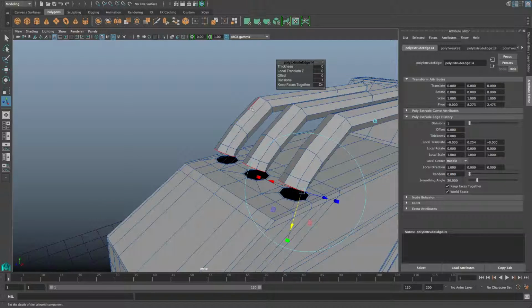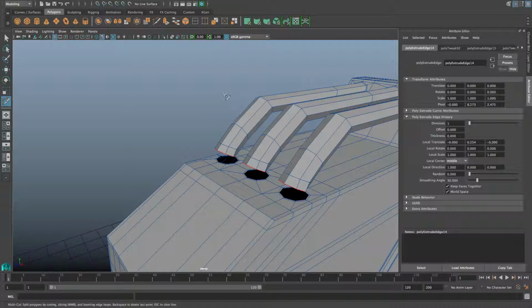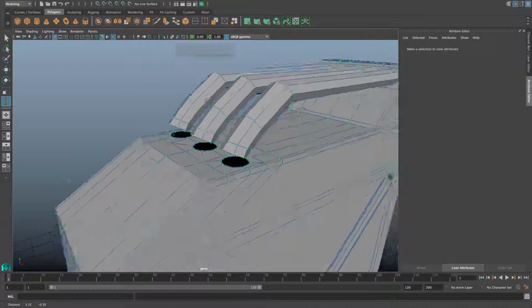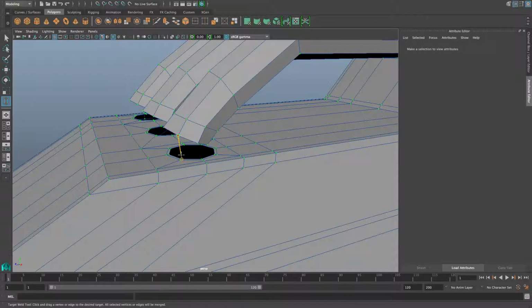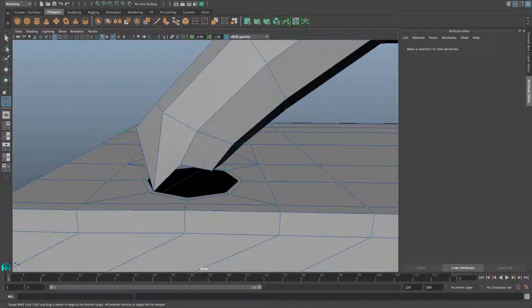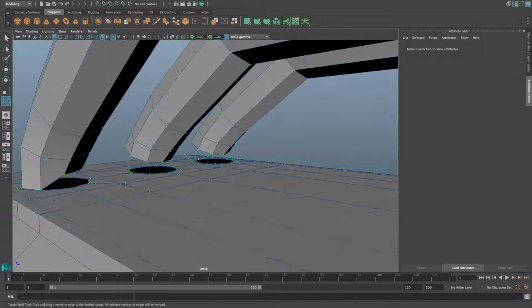I'm going to switch to shift right click, merge vertex tool. Where are those? Let's bring it back to object mode, shift right click, target weld. I called it by its earlier name. There is no merge vertex tool. There is target weld. Okay, this one here.